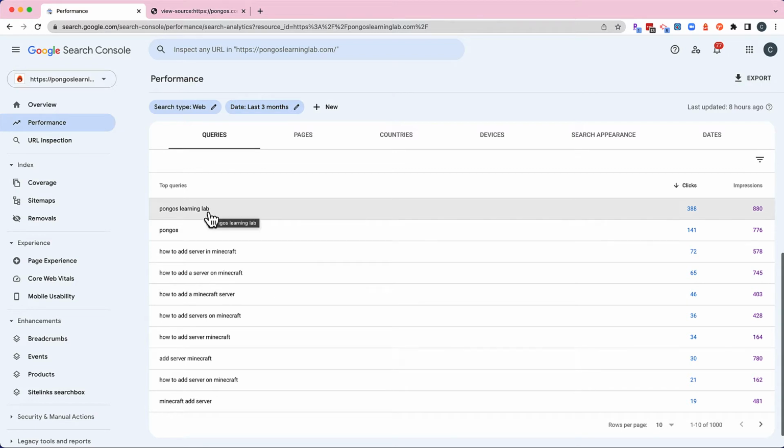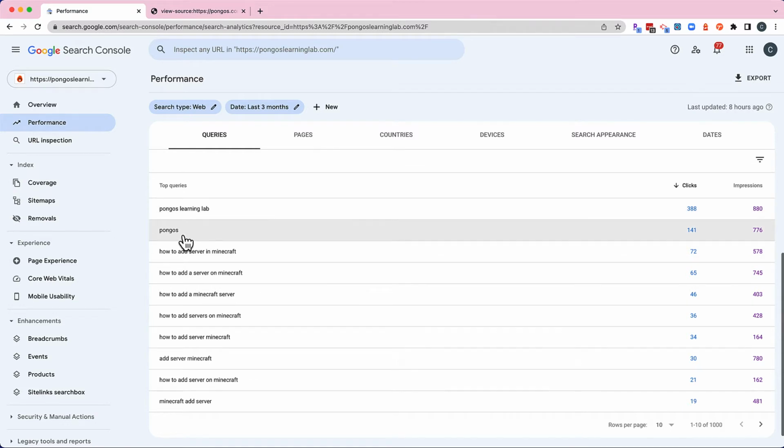Those are probably people who are bringing their child to a birthday party or a summer camp or something at Pangos Learning Lab, and that's what they searched for. And you can see I do have a lot of people that also search for Pangos.